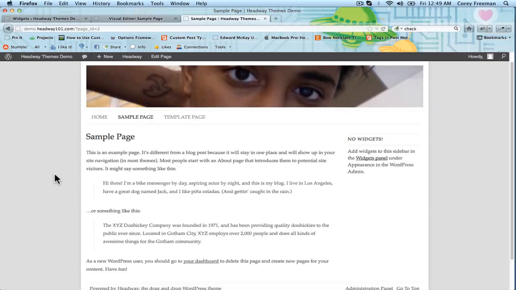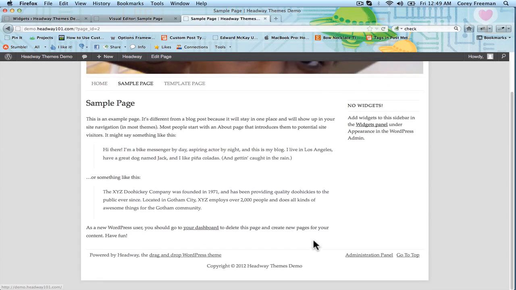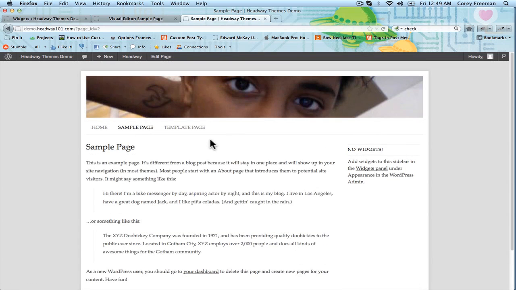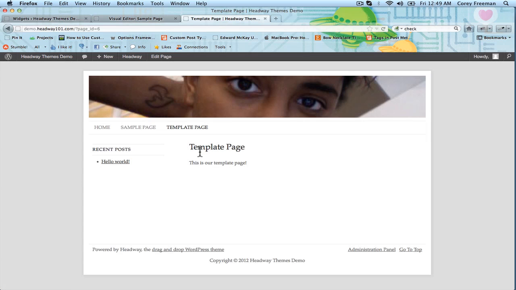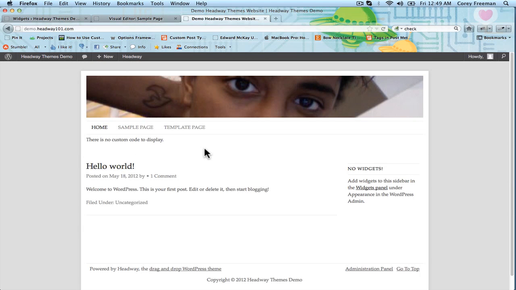Alright, so let's see. Our sample page has been cloned. It has a mirroring widget sidebar, our header is still there, our footer is still there, it just doesn't have our custom code block. Our template page is still using the template, and it has the recent posts widget we assigned to that template. And our home page is its own independent layout.